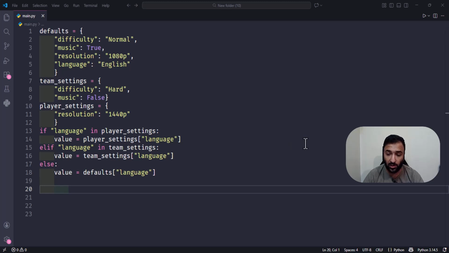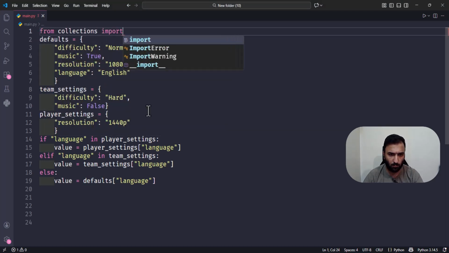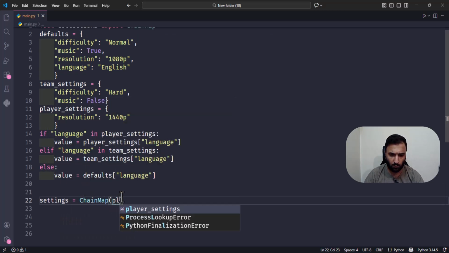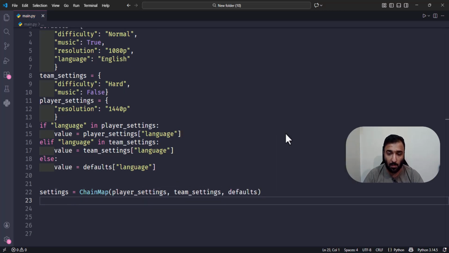Fortunately, Python already provides a cleaner solution. The ChainMap class combines multiple dictionaries into a single view. The order matters. Python first checks the player's settings. If the key doesn't exist there, it looks in the team's settings. If it's still missing, it checks the defaults.